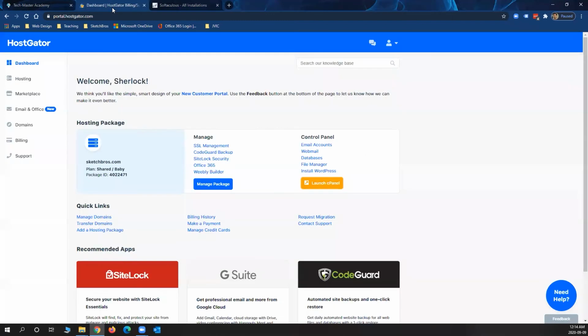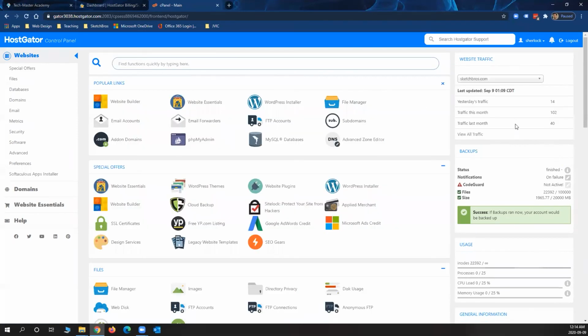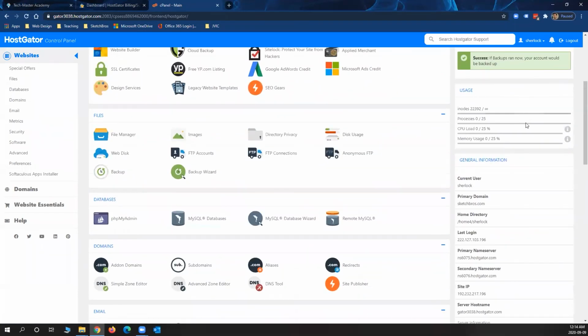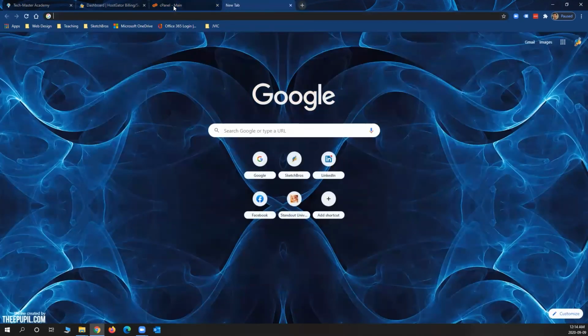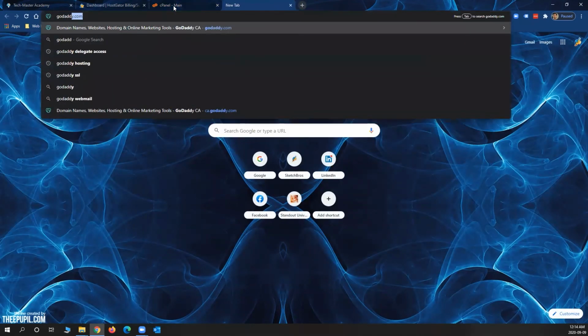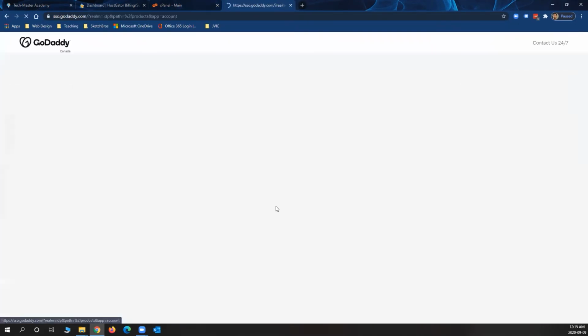To do so, we need to go back to our cPanel. I can do that from Softaculous as well. When you check your cPanel, you are going to find your primary name server and your secondary name server. That's exactly what you need in order to point the domain to this installation. So our domain is on godaddy.com. I'm going to quickly sign in.